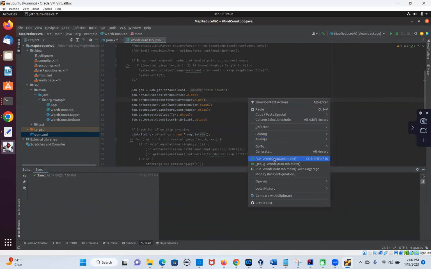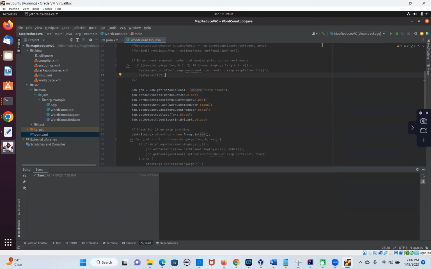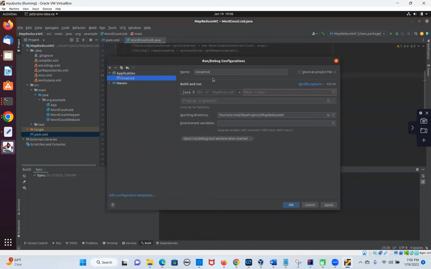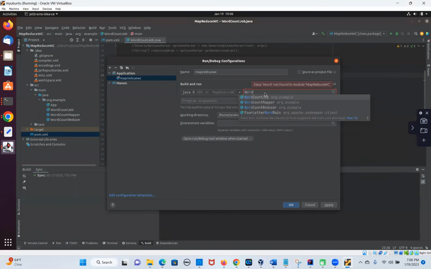Now I can run the word count program. So to run the word count program locally, you have to create a simple application here. In this simple application, mapreduce word count, here you have to give your main class. Your main class name is WordCountJob. This is your driver class, main class. Okay, and here you have to give the 2 parameters. So /home/ my username / here is the test.txt file.